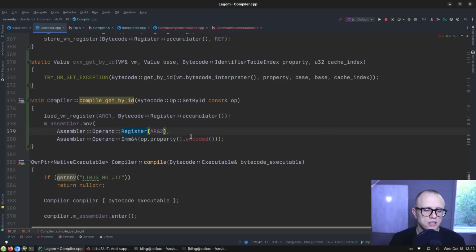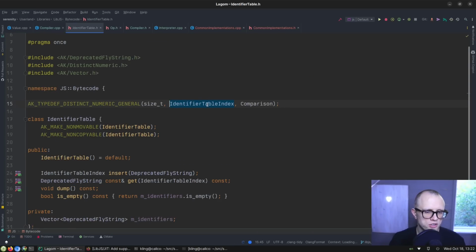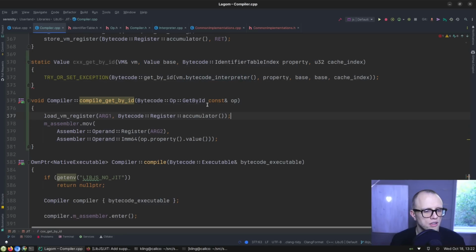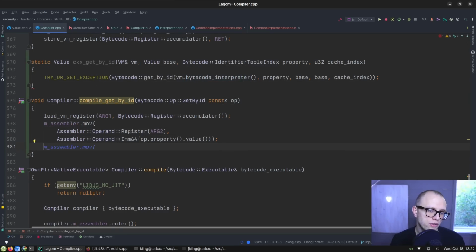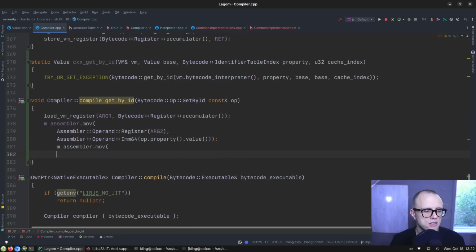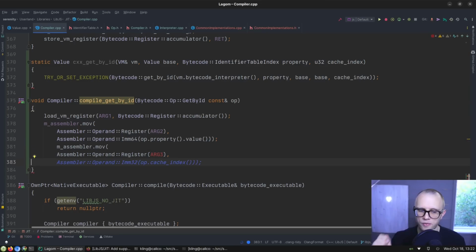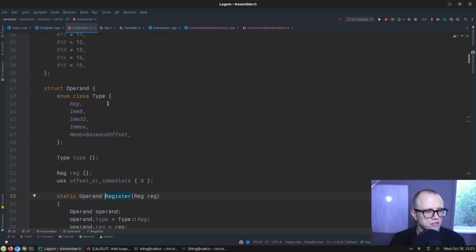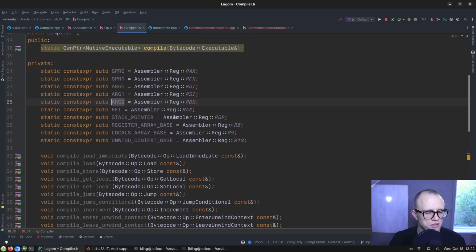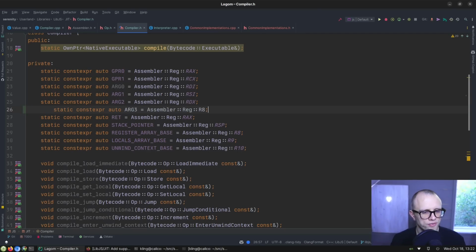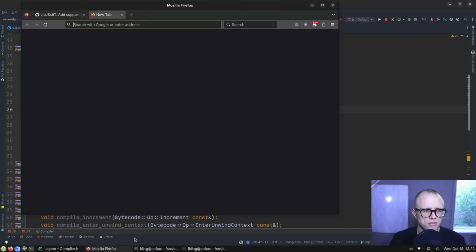And the property, how can we get it out? Dot value. Yeah, that's the integer, corresponding integer of the identifier table index. And arg2, and then arg3 is going to be the cache index. So arg3, cache index, and we haven't actually, did we not come up with arg3? Arg3, is that R8? Wait, is that true?